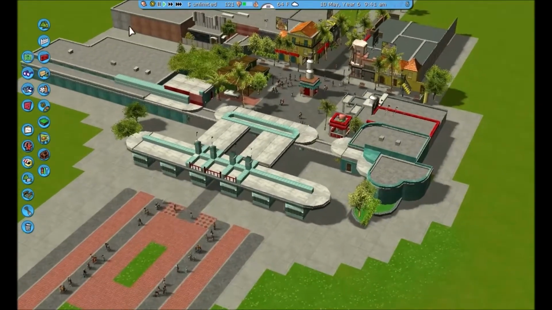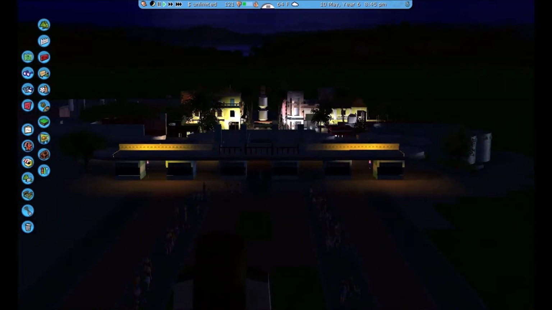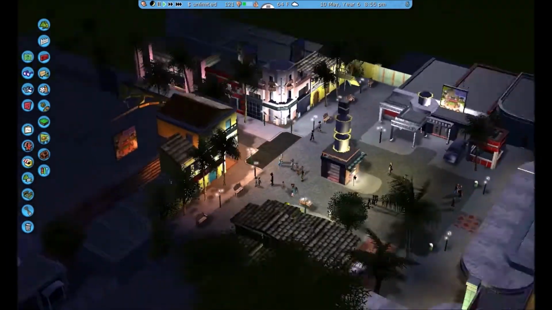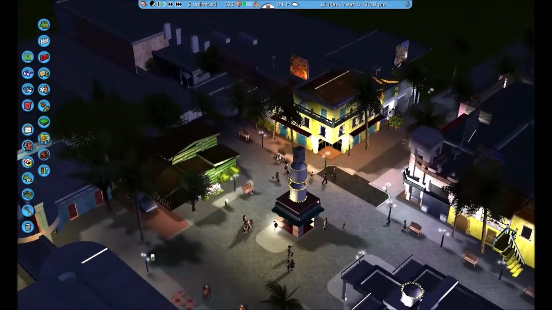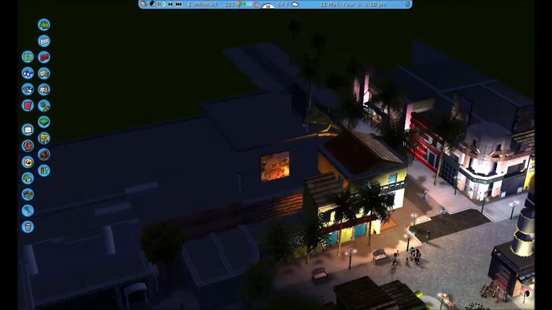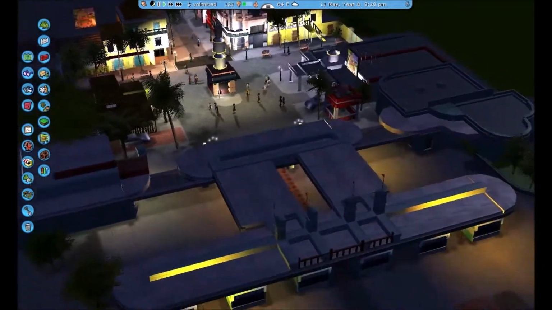Alright, I'm going to swap it to nighttime real quick. I haven't focused too much on putting lights throughout. Yeah, it's definitely way too dark out here. This area is lit, alright. And yeah, I think I need to go back and do more lighting.